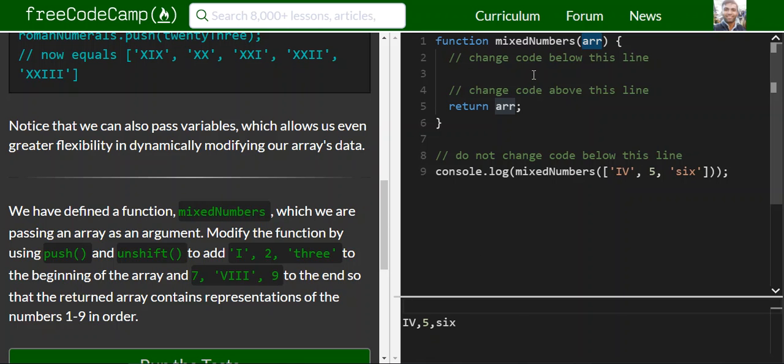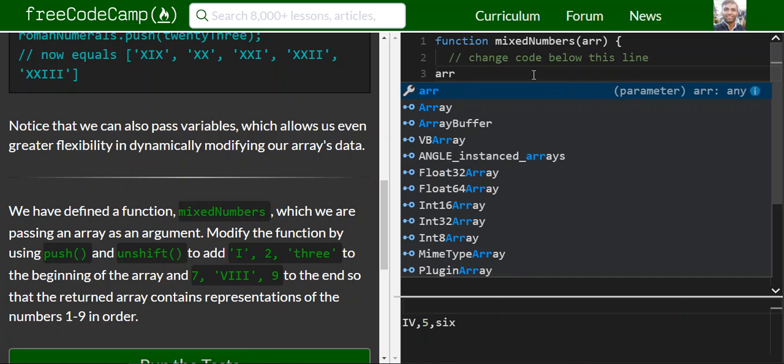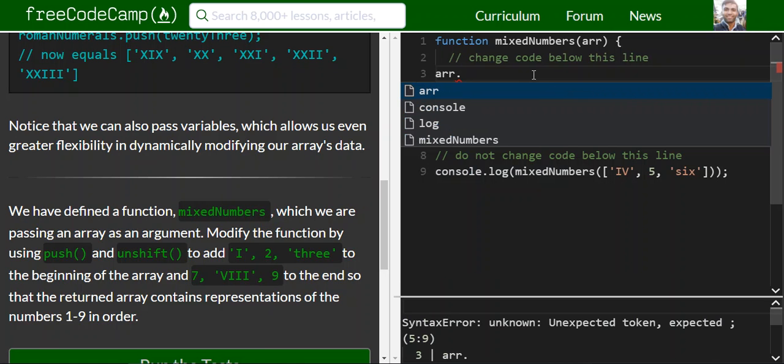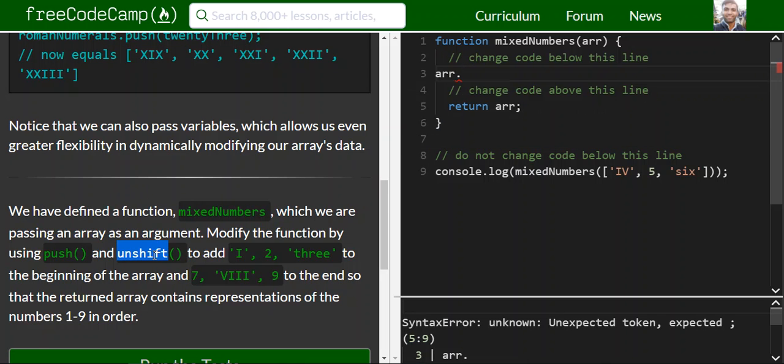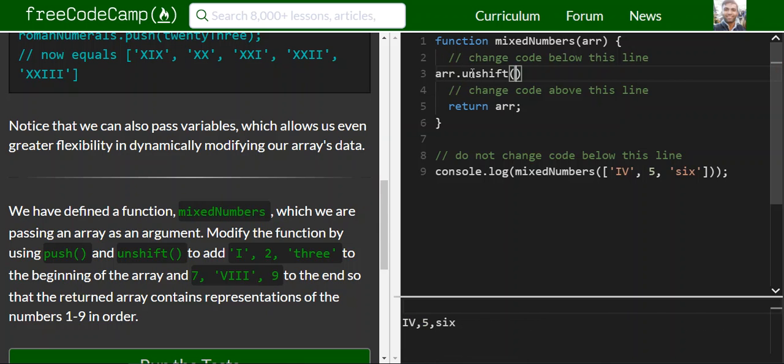Okay, cool. So I need an array, and then I need to push to the beginning. So push comes to the end and unshift goes to the beginning. So I'll do unshift first, and then to add and push to the beginning of the array, so 7.